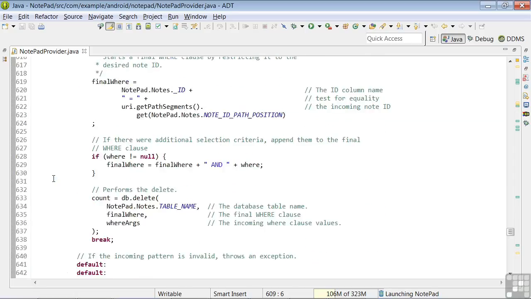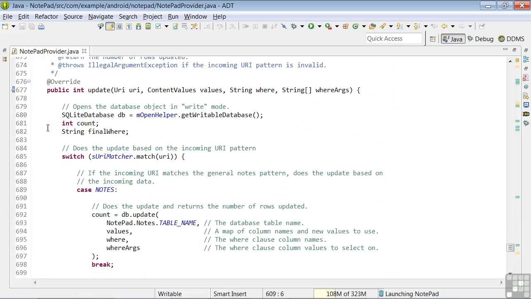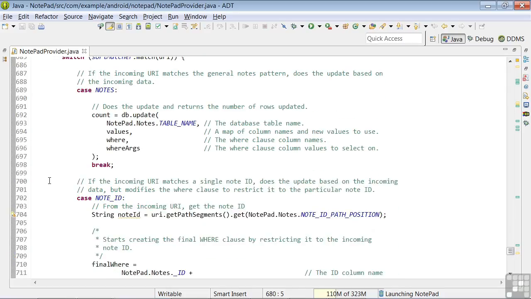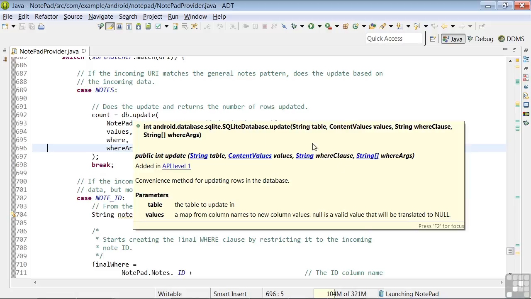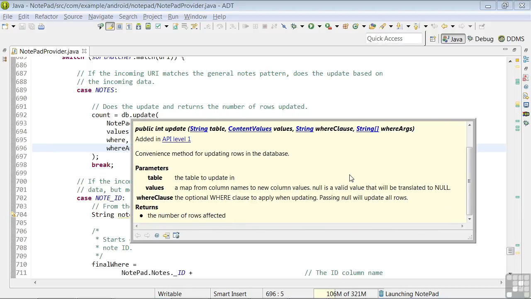And finally, let's look at a database update function. Line 680 opens the database in write mode. 692 through 697 perform the update. 693 identifies the database table. 694 specifies the map of column names and values to be changed. 695 specifies the where clause column names. 696 specifies the where clause arguments. And I'll pull up the listing of the parameters if you'd like to look at them.